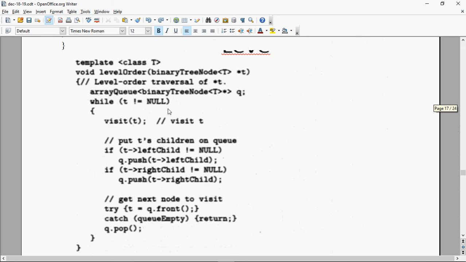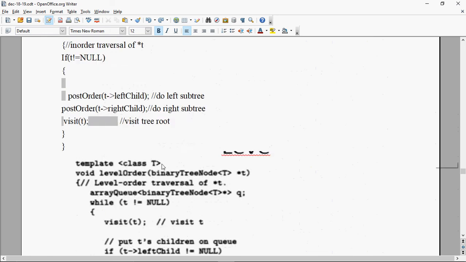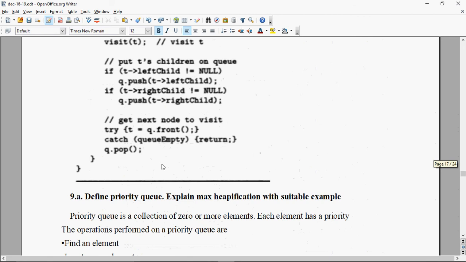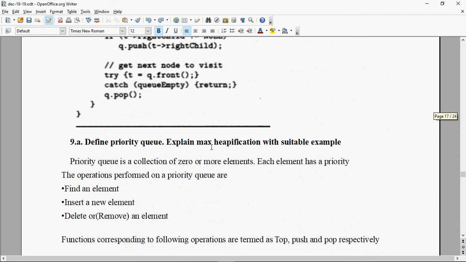This is very important, very much. Definitely in almost all question papers I found this question: traversal method, explain, and also a C++ program for all 4 traversal methods. Define priority queue. Explain max heapification with suitable examples.